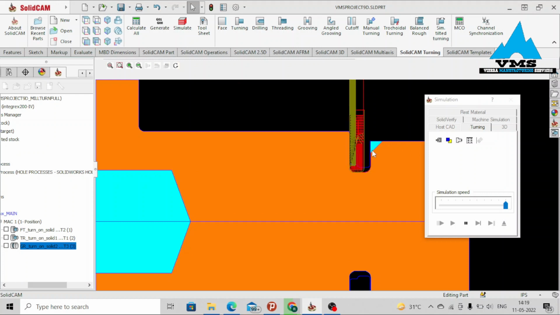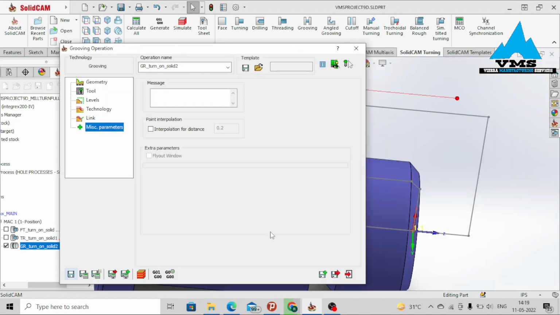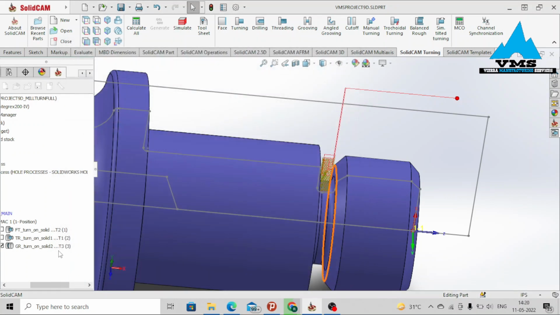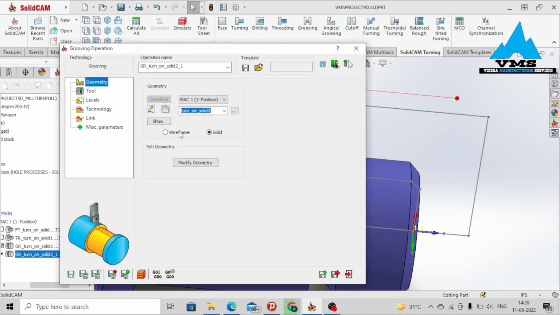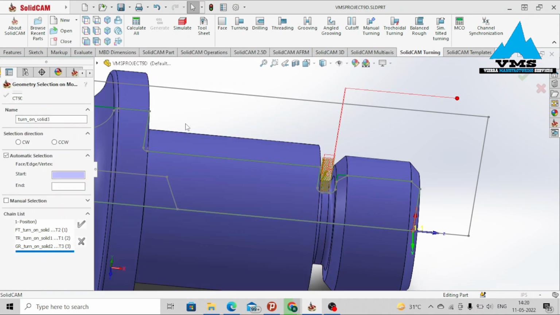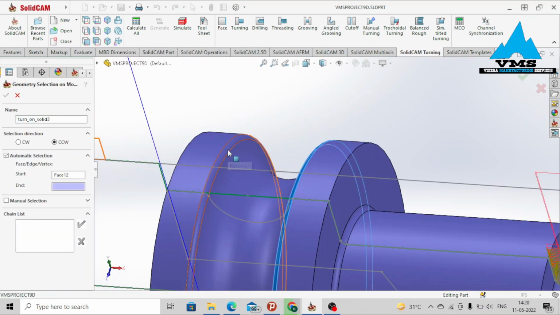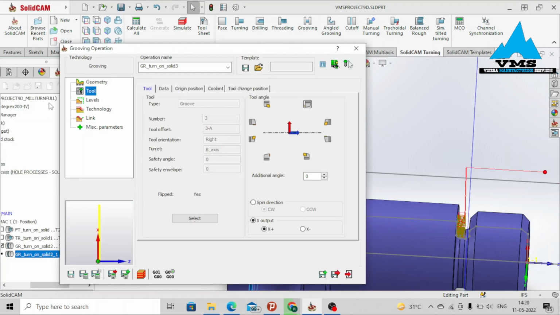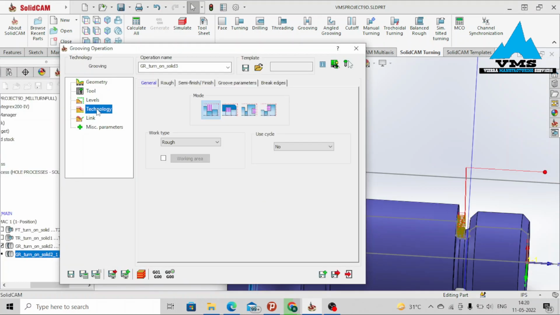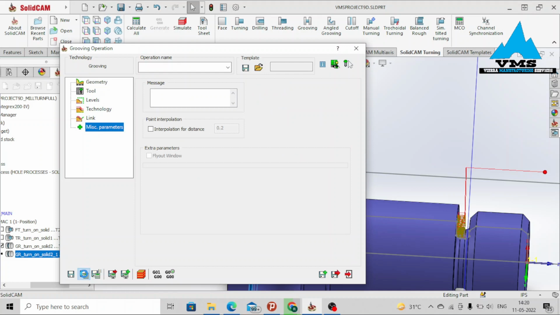So we have to make this chamfer. So next thing, I'm going to take save copy. So this operation gets copied. Geometry. I just want to change this geometry. I'm going to take the groove from here to here. Tool, same tool, levels OK, fine, technology. Go for the save, calculate.